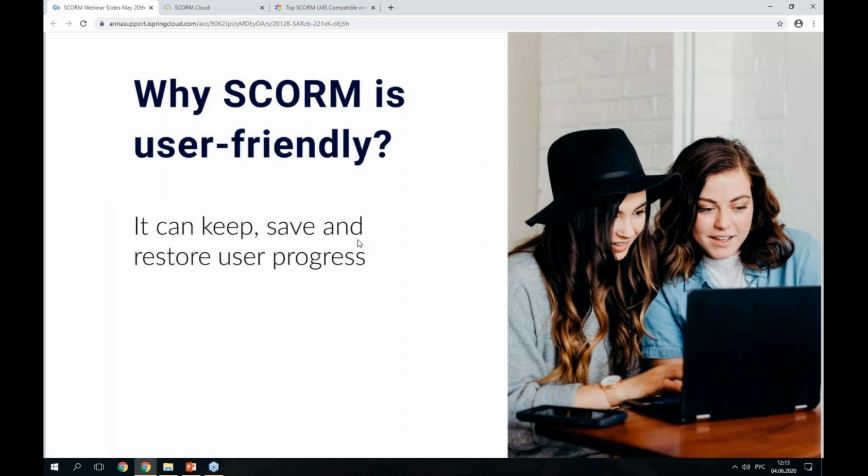What is another advantage of the SCORM standard? It's very user-friendly. One of the key features of the SCORM format is an ability to save, keep, and restore user progress on the course. Users won't lose their work and they will never have to start all over again if they close the course. And this feature is called Resume. To provide the best user experience for your learners, it's very important to know how the Resume feature works and how a course restores progress.